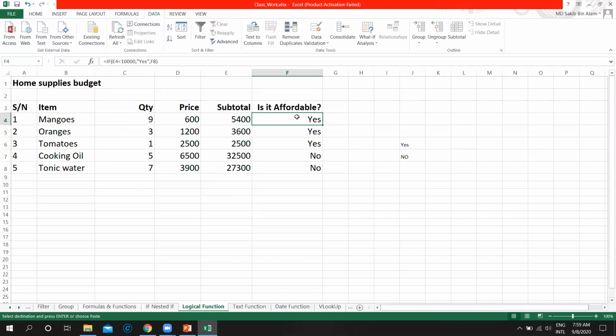How can I decide? After doing the calculations, my final condition will be: if my subtotal is less than 10,000, then I think, okay, I have money, I can buy it. That means yes, it is affordable. If my subtotal is more than 10,000, I think, okay, no, I don't have that much money. It's not affordable by me, so I will say no here. So I have some real-life data and I will decide, can I buy this item? My condition is, if the total value is less than 10,000, I will say yes, otherwise I will say no.